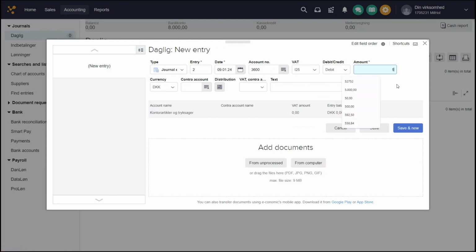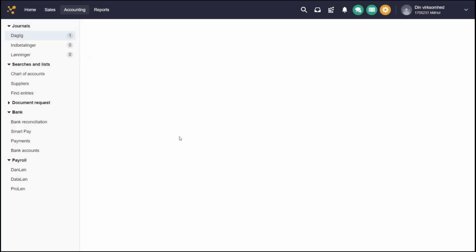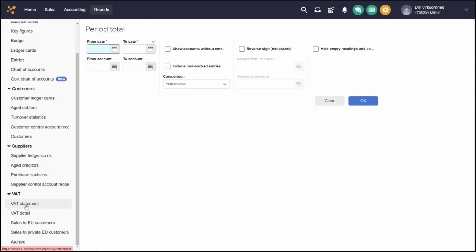We put in the amount, which is 5,000 Danish crowns. And we have a counter account of 5820, which is my bank. And a little text, we'll call it office supplies. Once again, we can tell down here what the VAT amount will be from the total amount, so we can always make sure that we are booking the correct amounts. Let's book it. Book entries, and return to the VAT statement.